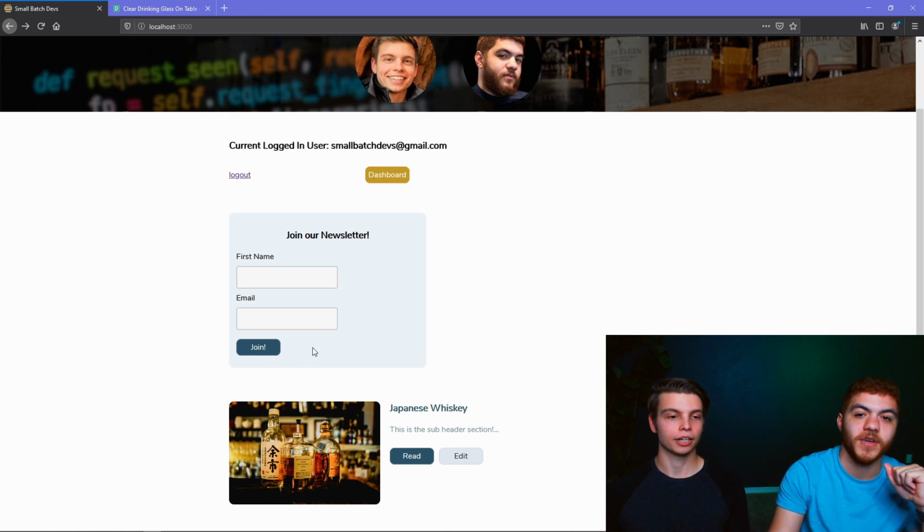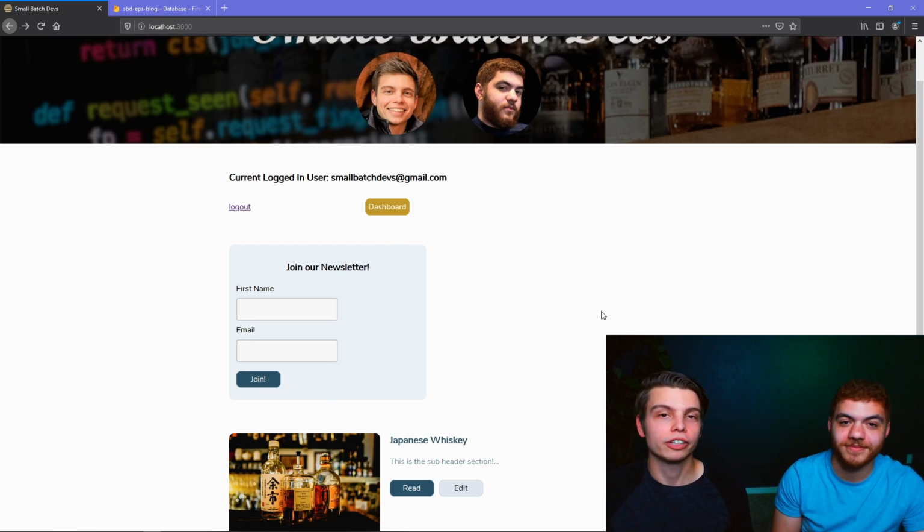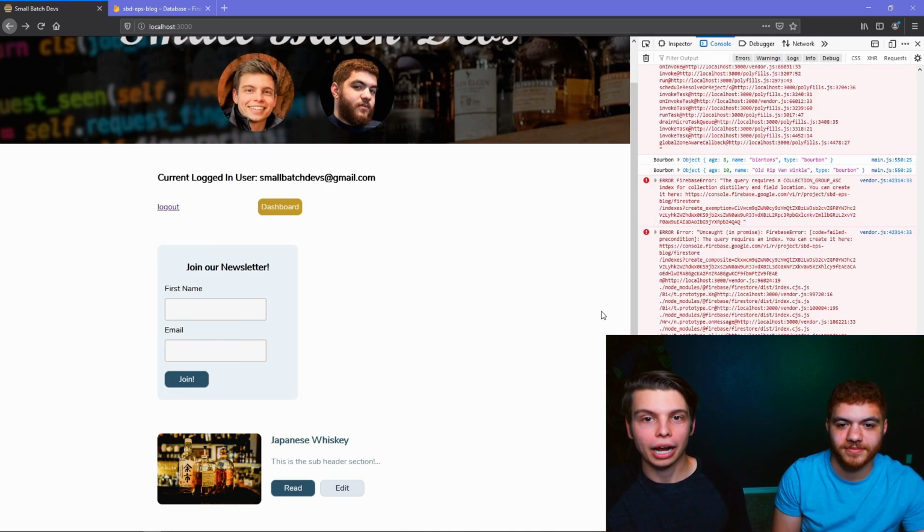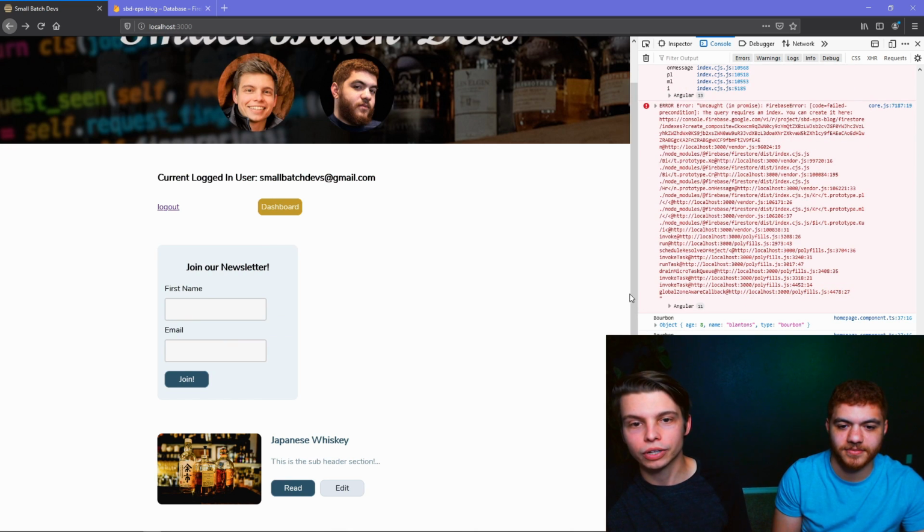Very handy. Lastly, let's go over the examples that demonstrate some of the more advanced features of the Firestore queries. If we open up our console here, you can see we've got some console logs that say bourbon. This is the method that we wrote that just does a Firestore query for all of the Firestore objects that have a type of bourbon. And you can see we got back two documents here, so it's working.